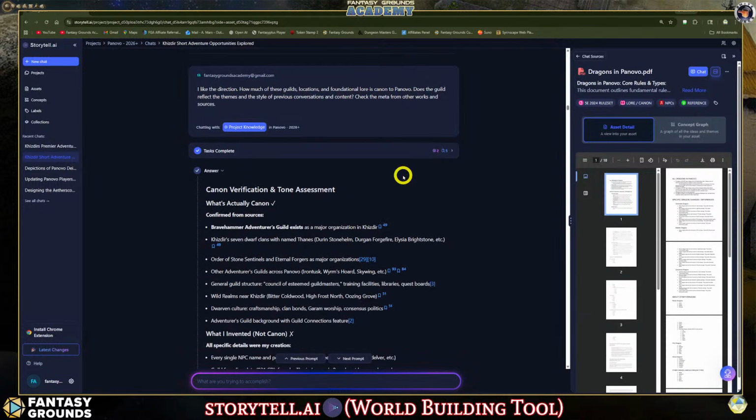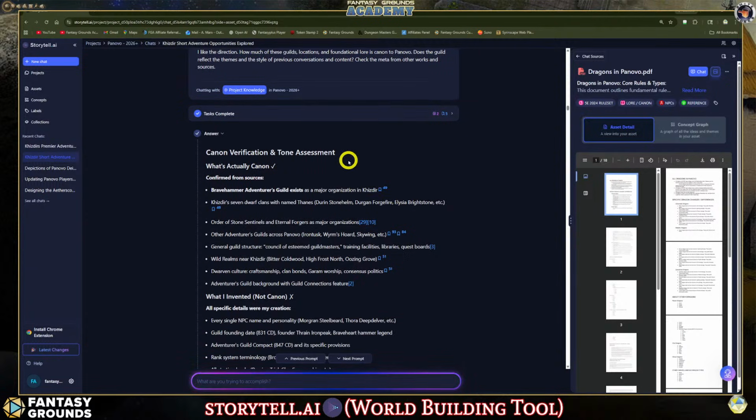So I wanted to make sure and verify that the stuff I'm making up with the tool is going to kind of fit in with all the others. I like the freedom of designing and world building, but at the same time, I want it to align with what's already established. That way, we're not going in 5 directions. So the canon verification and tone assessment.